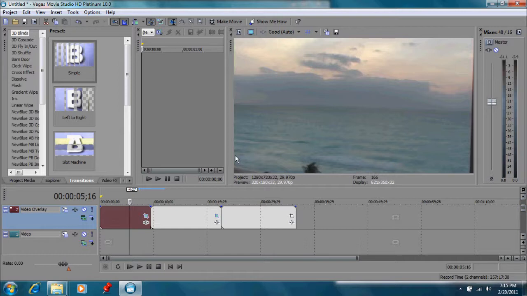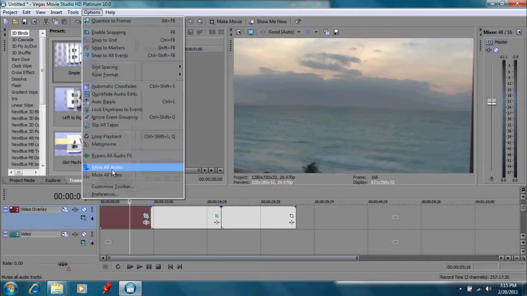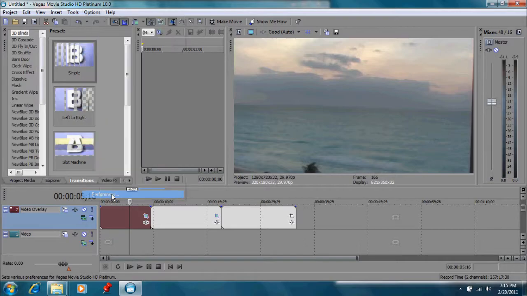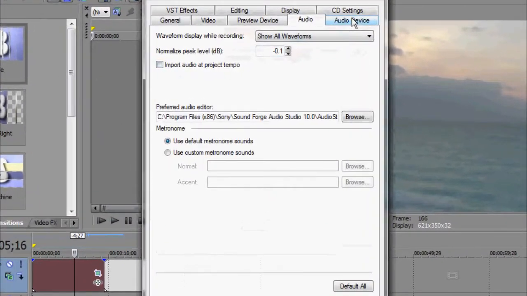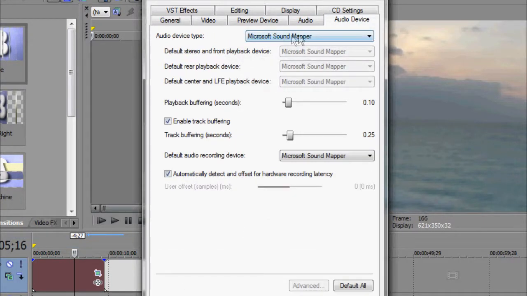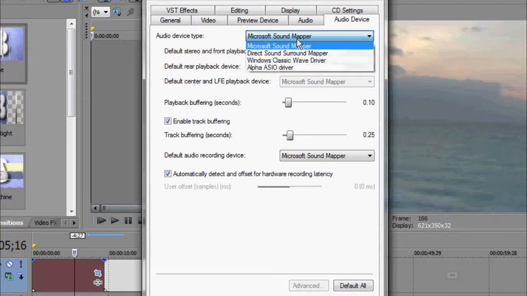First of all, we want to make sure, of course, that we have a microphone, hopefully a little better quality than just a regular PC microphone, but if it's in a pinch, you can, of course, use that. And we're going to go up here to options to make sure that our audio preferences are set properly. We'll go up here to the audio, and then we're going to go to the audio device, and I have the Microsoft Sound Mapper. Now I'm using an audio interface. I could go with that. I have the Alpha ASIO driver, but the Microsoft Mapper seems to work just fine, and most likely it will work fine for you.